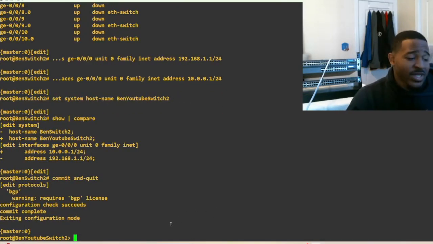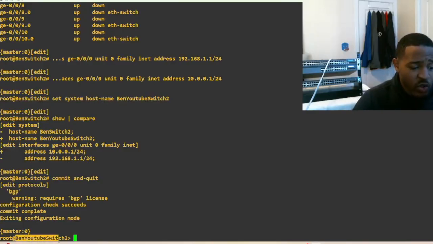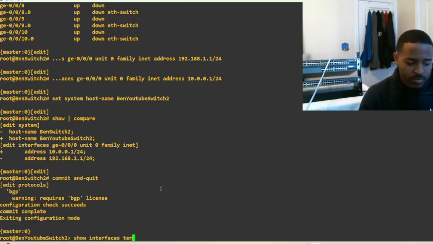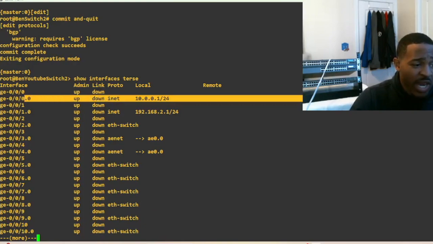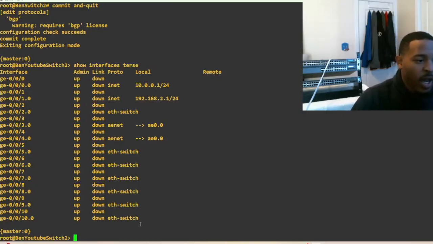All right, so that commit was successful. We can see that our host name has changed to bin's YouTube switch number 2. And if I do a show interfaces terse, we can see that the IP address on our GE000 interface has now been changed. So we've made these configuration changes, but let's say I want to go back to what I had before.